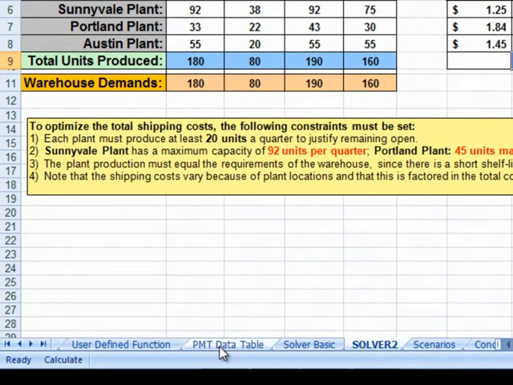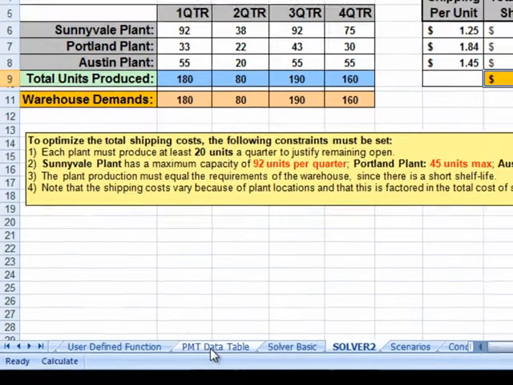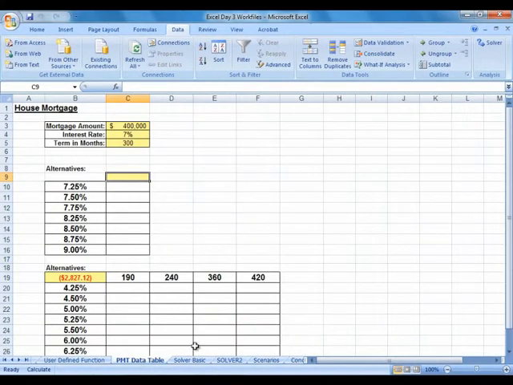And it just so happens I have a worksheet all set up for a data table. So I'm going to click on it. Who would have guessed I would have a sheet just set up for that? Yeah, of course, everybody would have guessed.